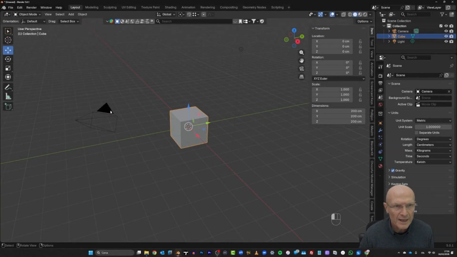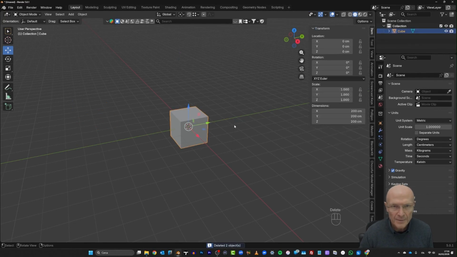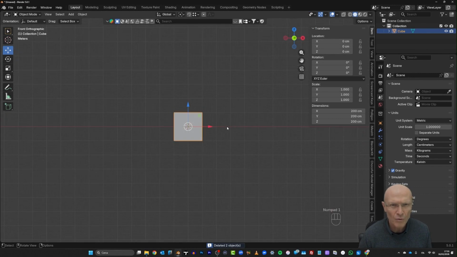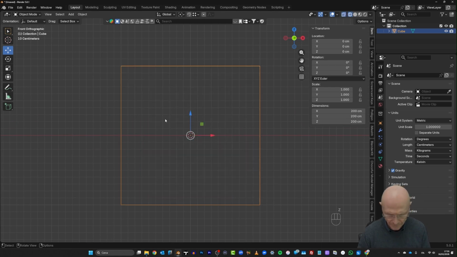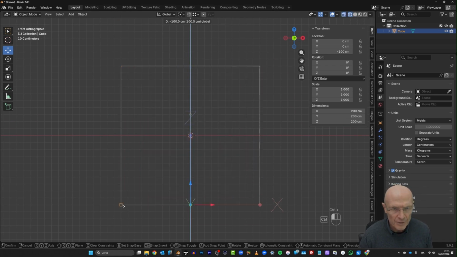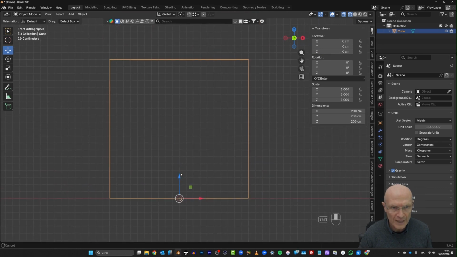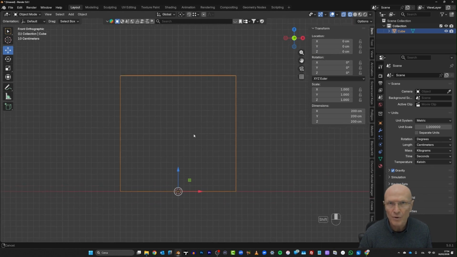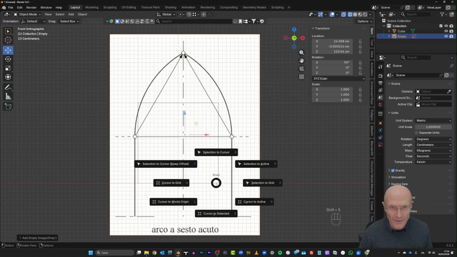I'll start by deleting the two camera and light objects that I don't need. Then I select the cube, go to front view, zoom in, set the wireframe view, and position the pivot point at the base of the cube. I'll also set the value of z to 0 to bring the cube, its base, onto the x-axis. At this point, I'll import the reference image, the reference photograph.